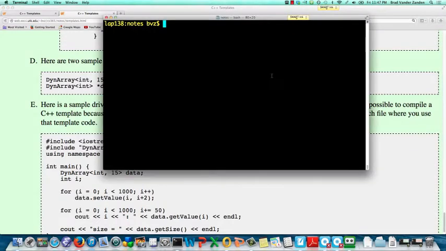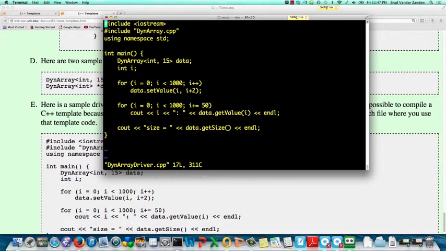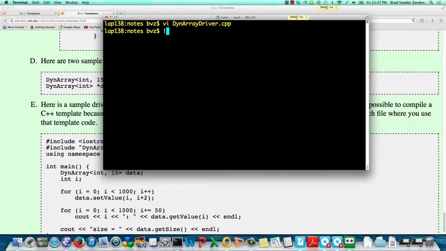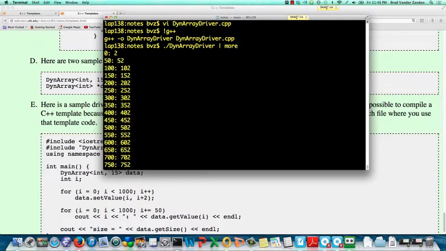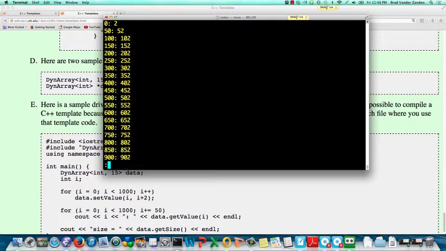The final thing I want to do is just show you that this works. So here's my dynamic array driver.cpp, just as I showed you. I can compile it as I ordinarily would and run it. And you see that it prints out every 50th value and the size at the end.